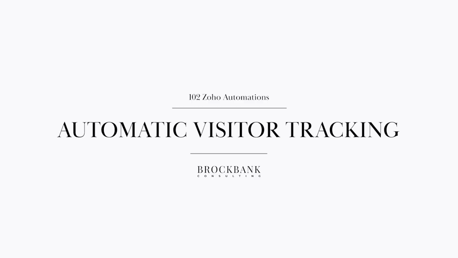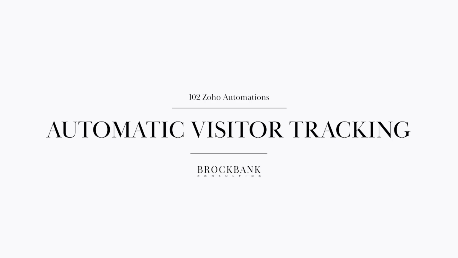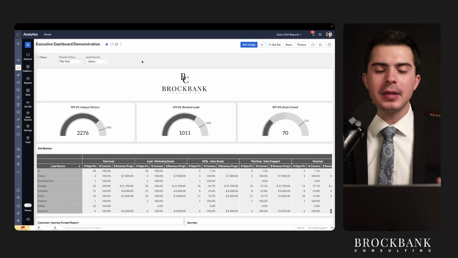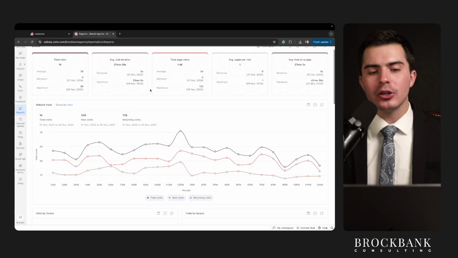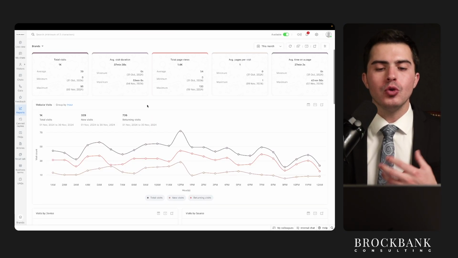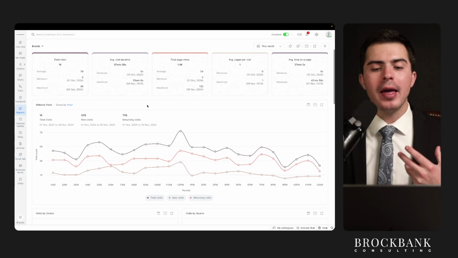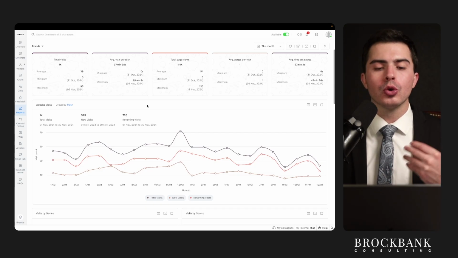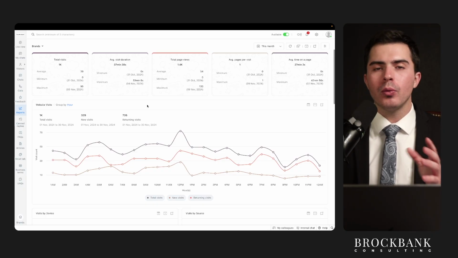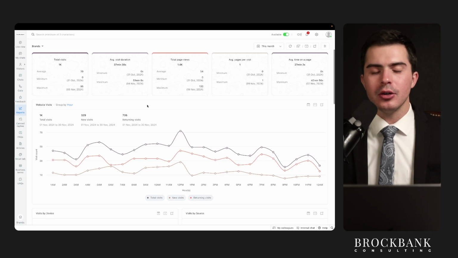If you have a website, you are going to want to track visitors and visits to your website, and you want to do it automatically. The best way to do that is through Zoho SalesIQ. This is Zoho SalesIQ. Once you set it up, you get an embed code that you can put on your website, and then Zoho SalesIQ will start tracking. You might think to yourself, I already do this with Google Analytics. Great. Pair it with Zoho SalesIQ.